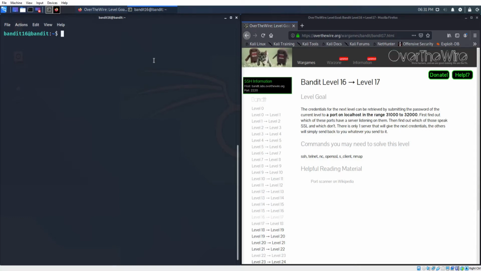Bandit level 16 is a level designed to get you to start using nmap. So nmap is a port scanning utility. It's really great. It does a lot of things, and you'll probably be using it quite a bit if you're going to be doing pen testing or network scanning and things like that. Let's take a look at what we're looking for in this level.